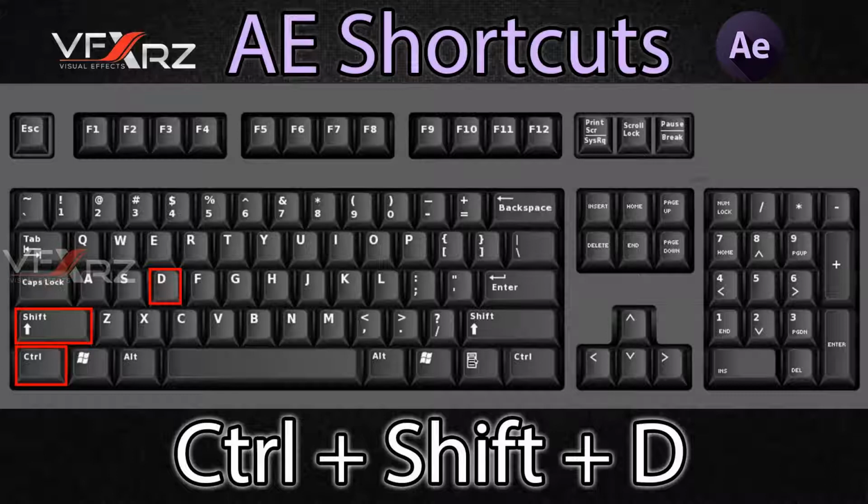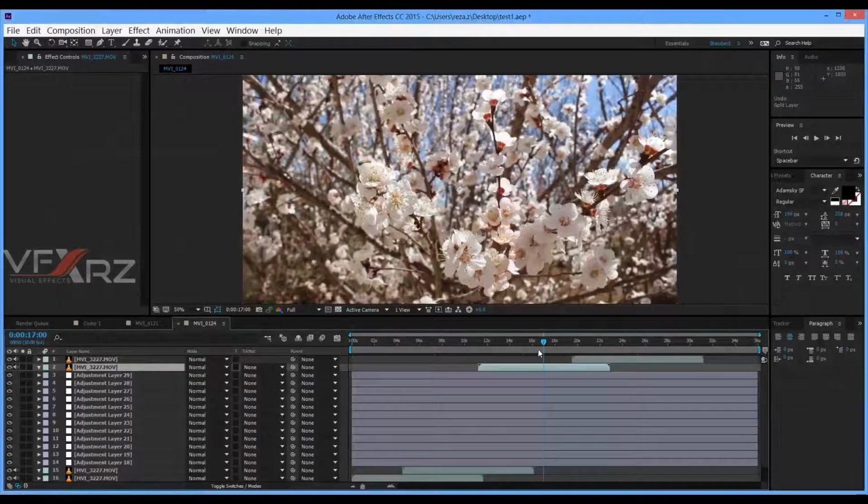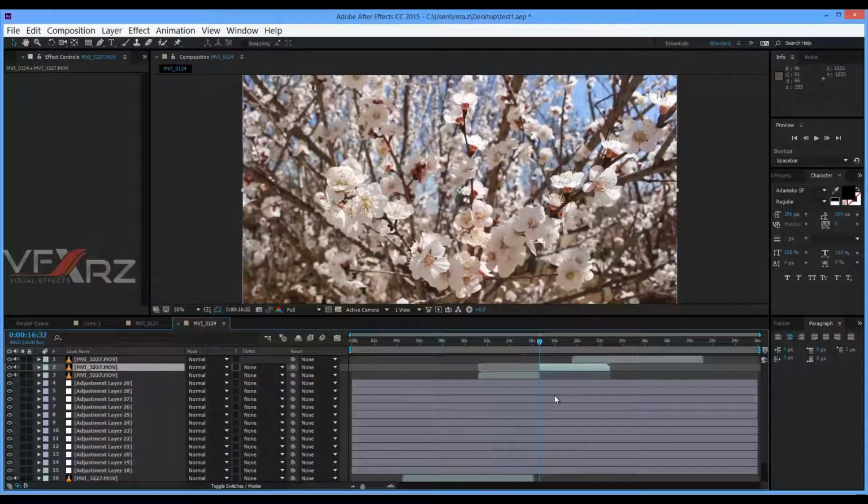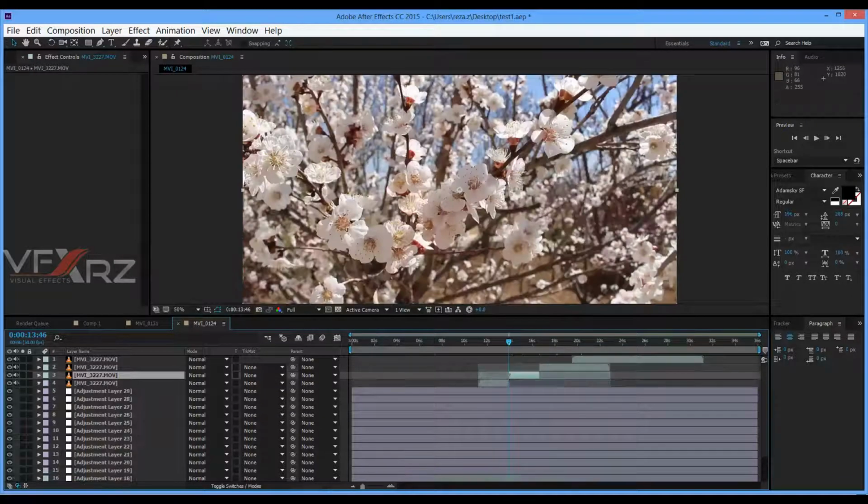Next is Ctrl Shift D. With these buttons, you can split your layer. When you press that, as you can see, you can split it like this.